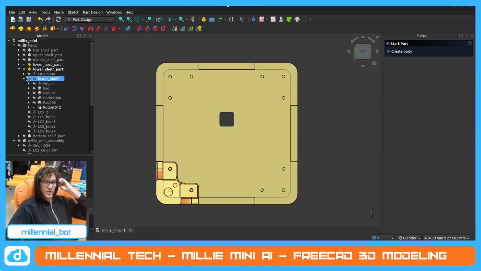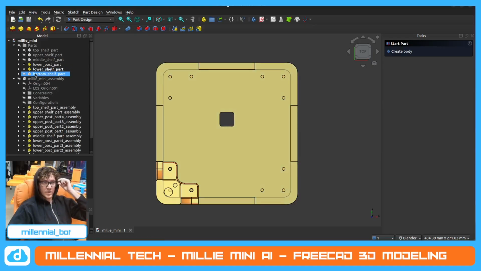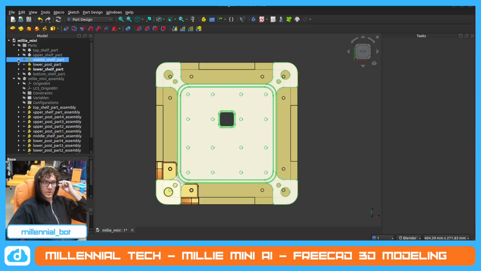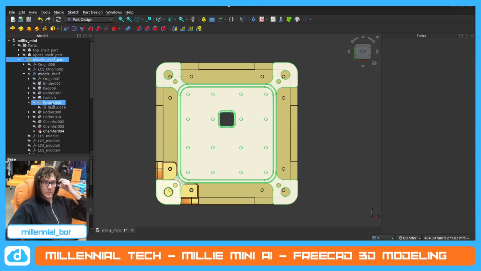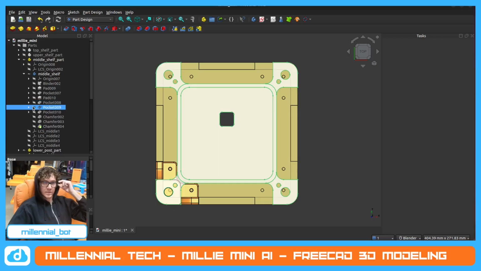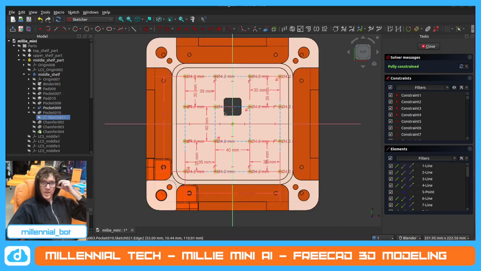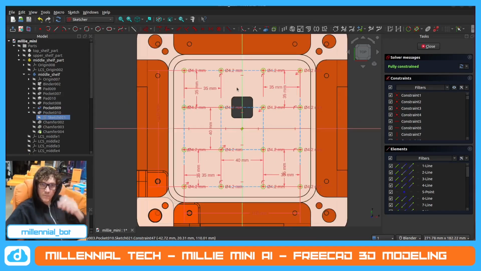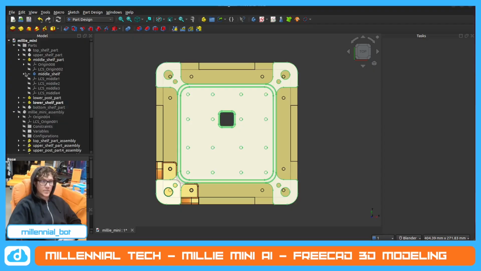Let's see if we can't just create the same grid. If we go to middle shelf and we go to, I think it's this one. Yeah. See this? We're going to do 0.42. Cool. And then we're going to do 110, 110, and then 40, and then 35s. Turn that back on.